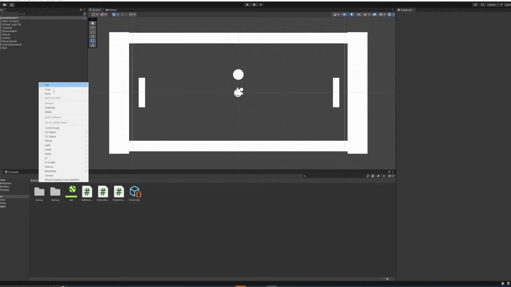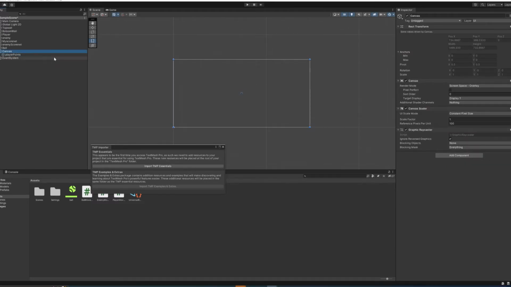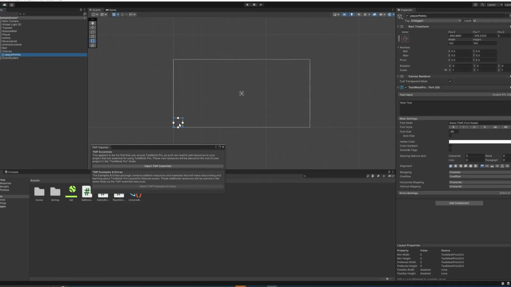So let's add our score counters real quick. We can add a UI, TextMeshPro, and it will add a canvas for you automatically. So we call this player points. And then if we double click on this canvas, we'll zoom out all the way and we'll see our TextMeshPro object over here.